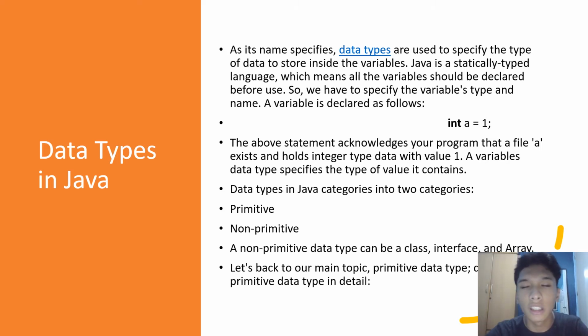Data types in Java are categorized into two categories: primitive and non-primitive. A non-primitive data type can be a class, interface, and array. Let's get back to our main topic, primitive data types. Primitive data types in detail.